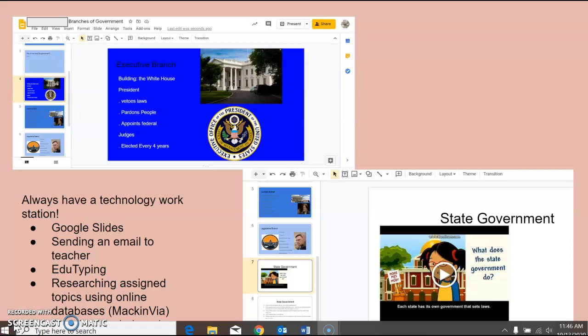They could also send an email to me or a peer, but they have to blind copy me as well if it's responding to a prompt related to our unit. They can work on EduTyping skills, which is a program that our district has. They can also be researching assigned topics using online databases such as Encyclopedia Britannica, Pebble Go, Power Knowledge. We have a program called Mackin Via, which has all those databases ready to go.